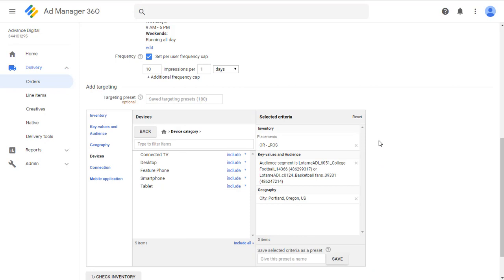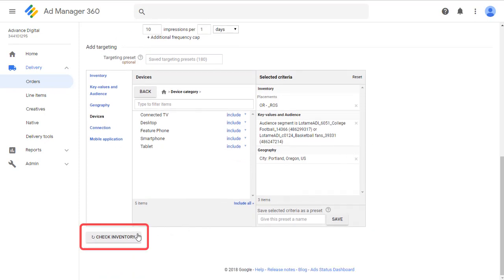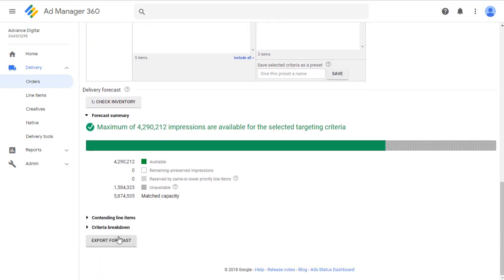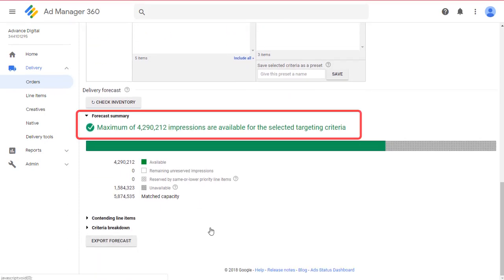Once you've set up the line item as you want it to run, click Check Inventory to see Ad Manager's delivery forecast for your line item. At the top of your forecast summary is a message telling you the available impressions that meet your scheduling criteria.